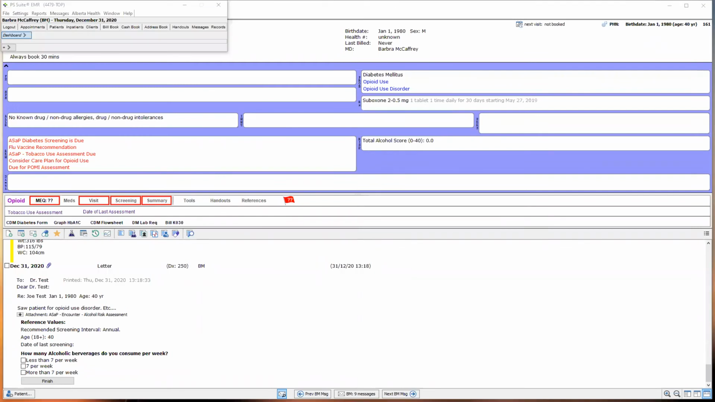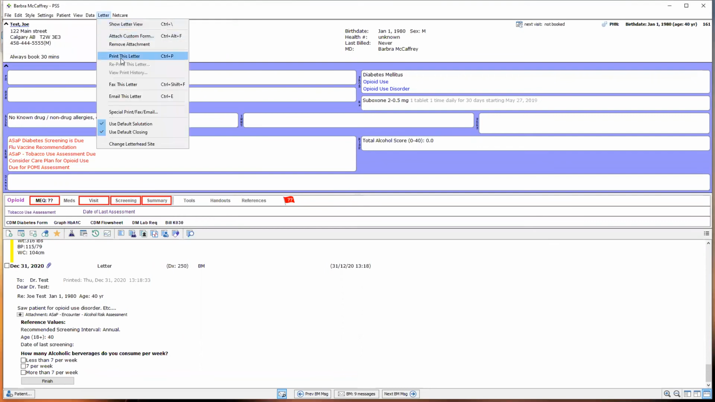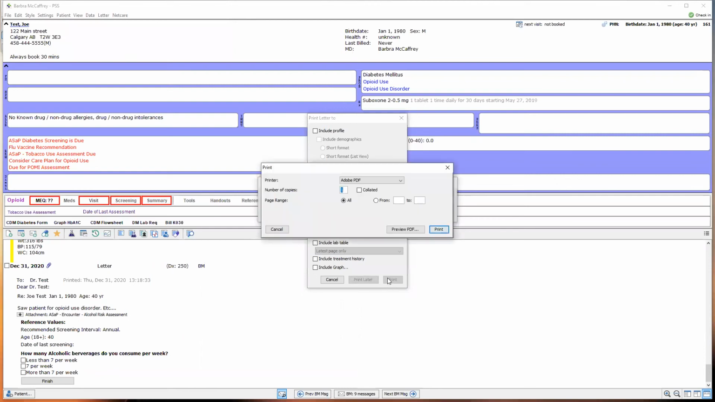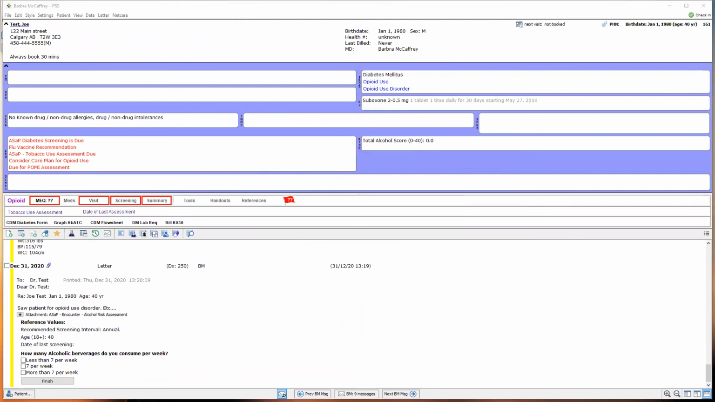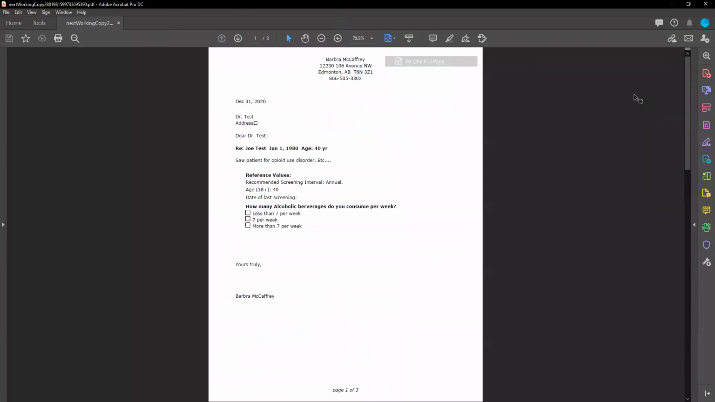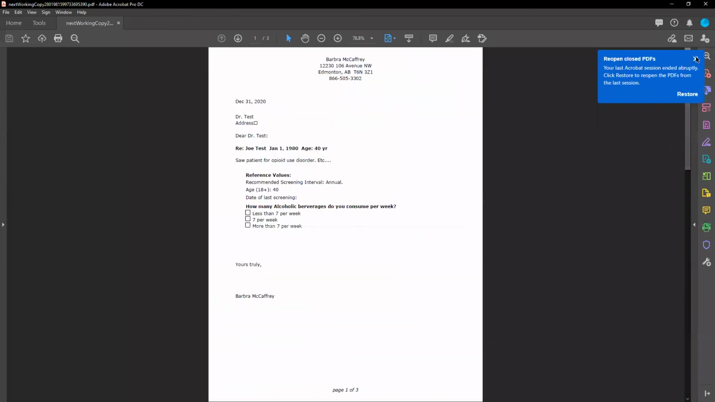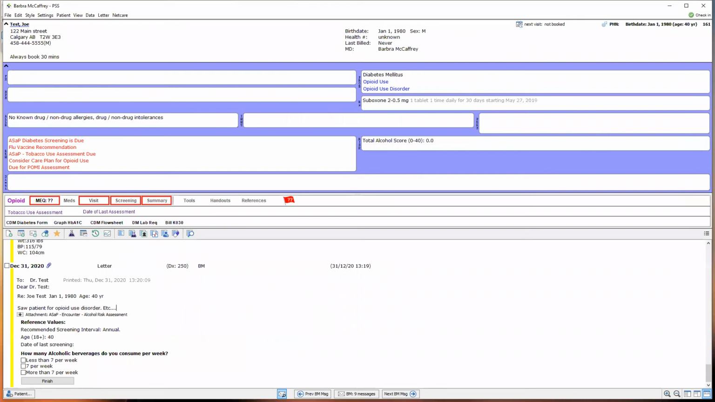If you would like to see what the letter will look like in Netcare, you can go to Letter, Print this letter. In the screen that appears, make sure that you do not check any of these boxes off, and then click Print. In the new window that appears, ensure that you choose Adobe PDF as the printer, and then click Preview PDF. This will open the letter up as a PDF, and you can scroll through to see exactly what will be attached to the letter and how it will appear in Netcare.